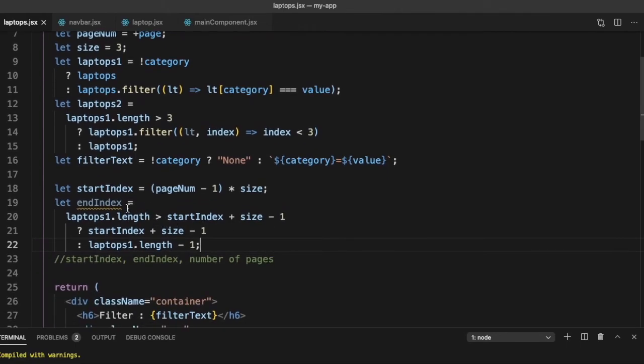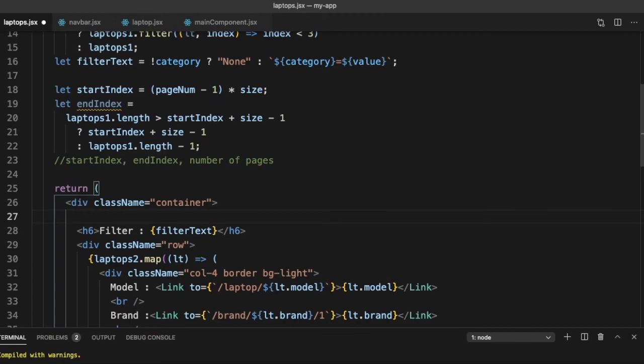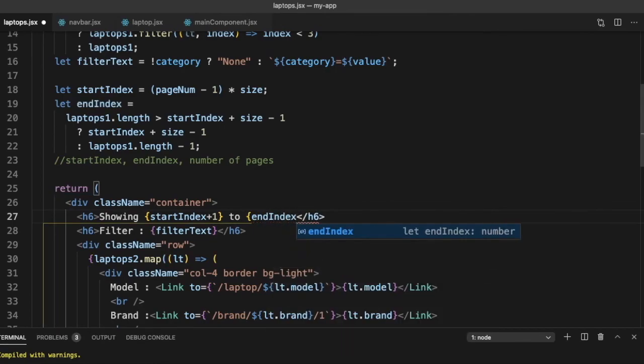So now we know the start index, we know the end index. So we can now start showing it. So here we can say h6, showing now start index plus 1 to end index plus 1 of laptops 1 dot length.